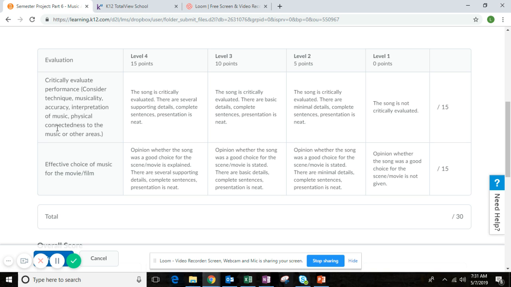You can also think about how you evaluated the listening samples on the 4.02 writing assignment, where you chose 5 different categories, and you can evaluate this song in categories just like that. However you choose to critically evaluate it is just fine. But consider specific areas and critically evaluate it in specific areas, giving supporting details, complete sentences, a neat presentation.